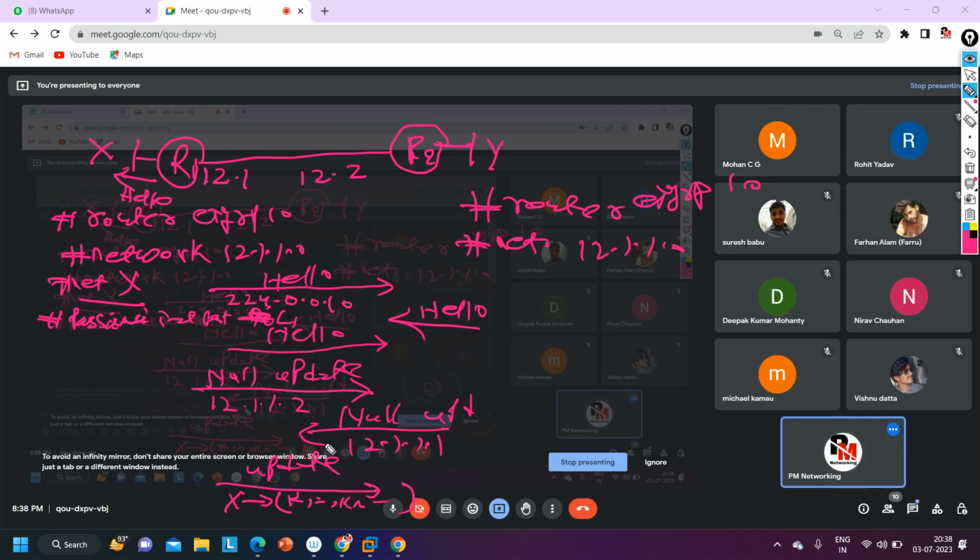There is one more use. May I know the other use, Rohit? Other use of the null update message? Check the connectivity. One-to-one connectivity. Yes.